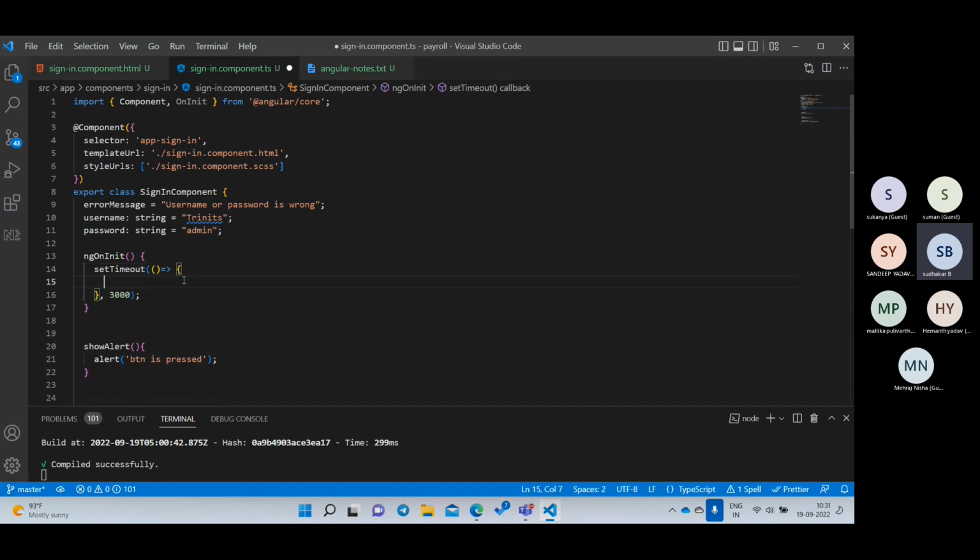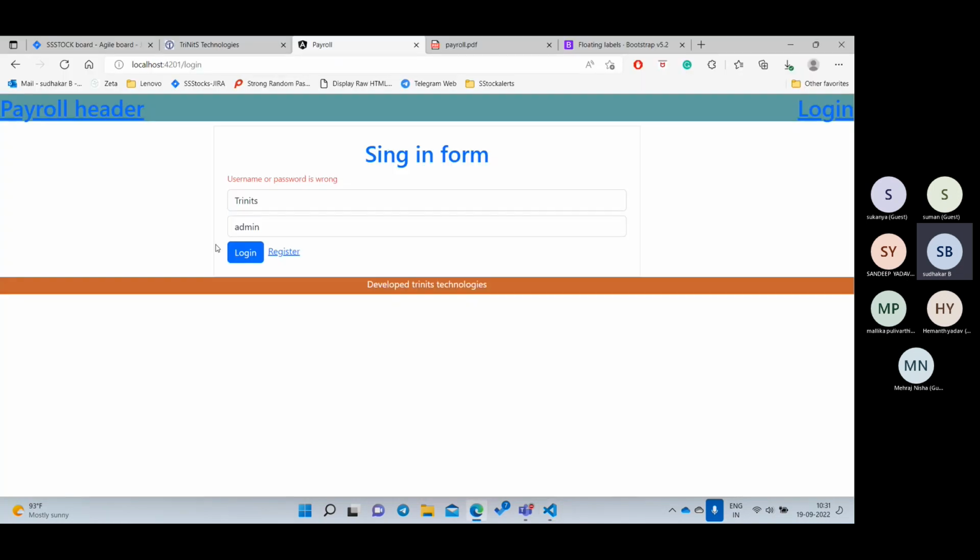What is my variable name? this.username. Why do I have to write this? This is an instance variable. How to write it? this.username equals Trinits Technologies. This is only for the demo, but where am I changing it? Inside the TS file. By default, I have one value, and after some point of time they are changing the value. So let us see the output. First, what is the value I am having? What is the next value it is having? Who is refreshing that one?